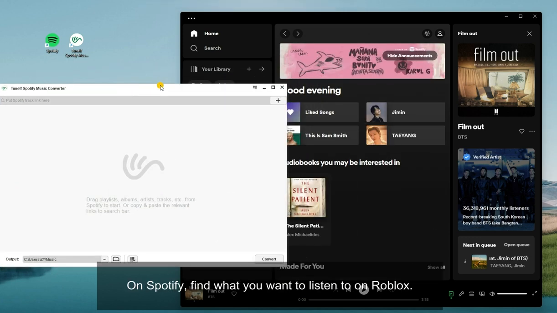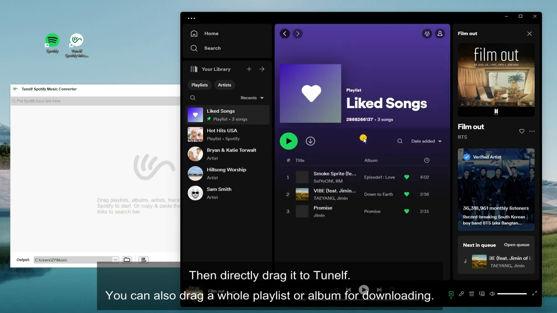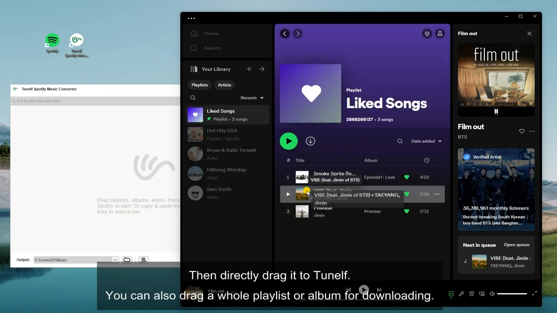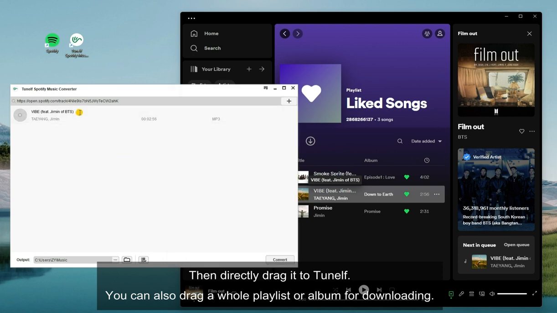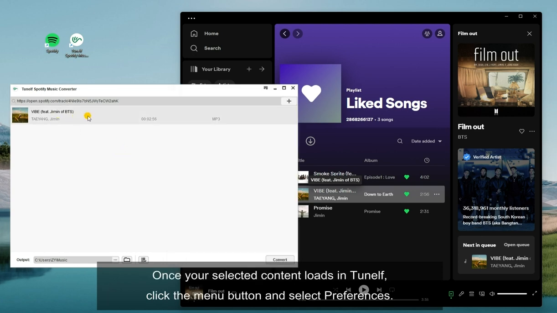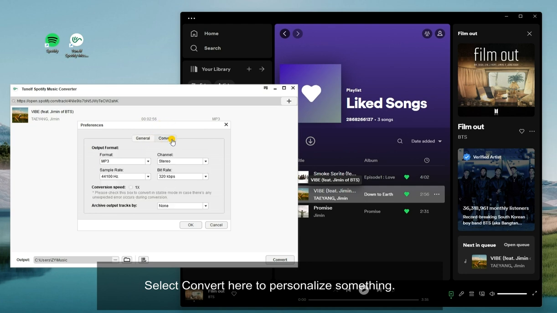On Spotify, find what you want to listen to on Roblox. Then directly drag it to Tunelf. You can also drag a whole playlist or album for downloading. Once your selected content loads in Tunelf, click the menu button and select Preferences. Select Convert here to personalize something.